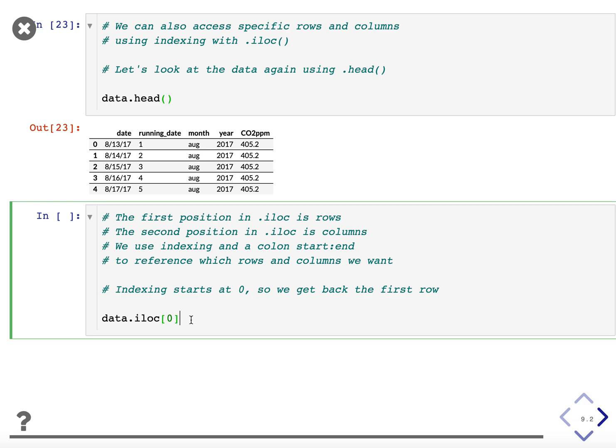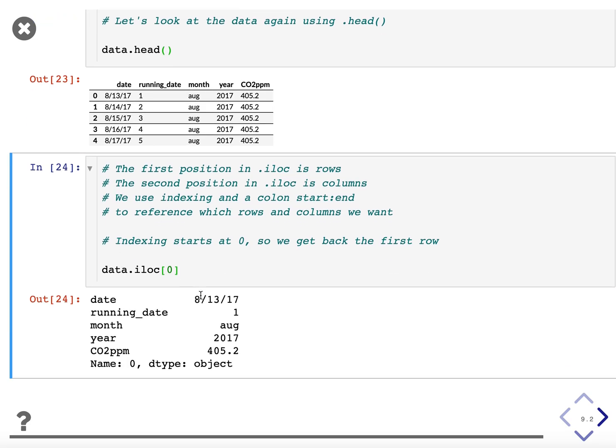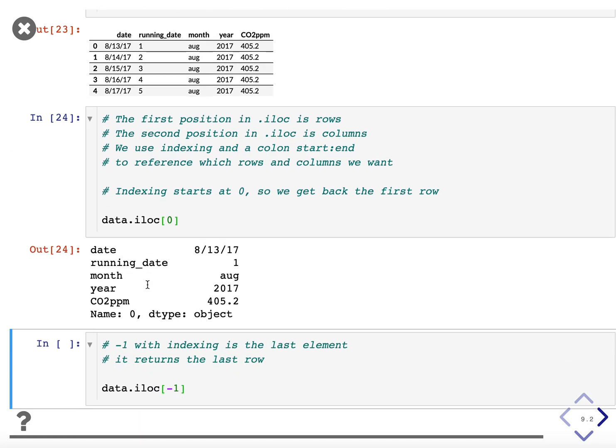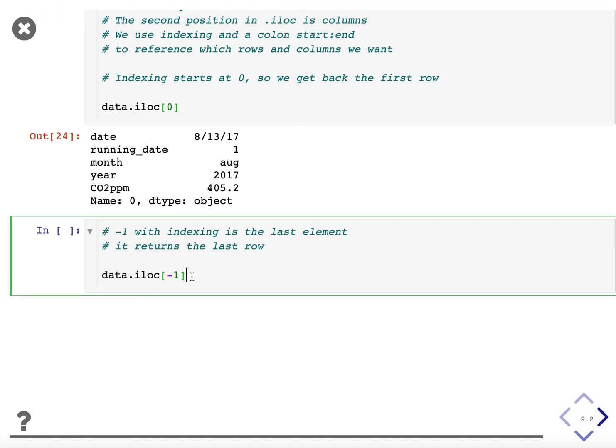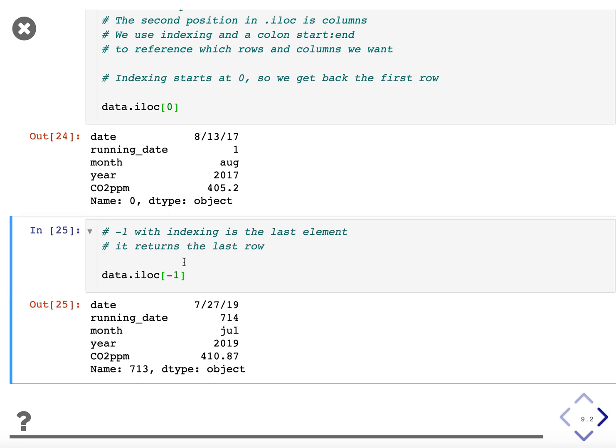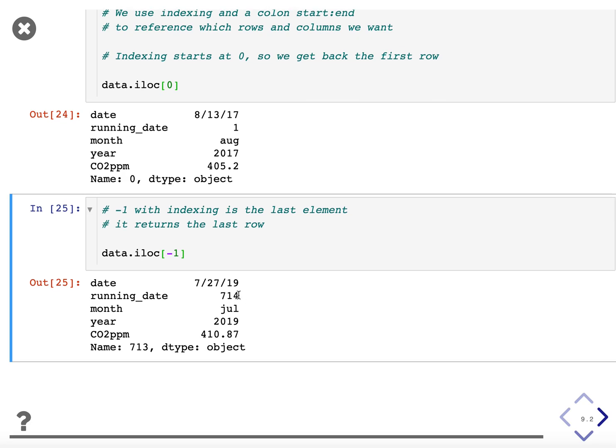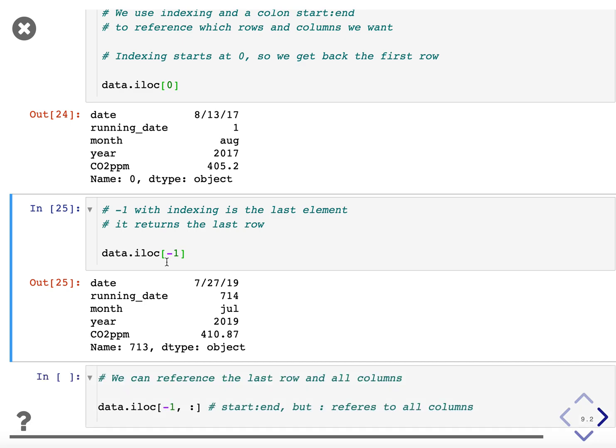So if we use data.iloc and put in just one number, it's the rows slot. Remember, indexing starts at 0, so this should give us back just the first row of data. You can see this is August 13th, 2017, running date 1, August, year 2017, and parts per million 405.2, which is the first row of data. Remember, -1 in indexing is a way to get the last element. So if we do just -1, again in the row position, we get back the last row. You can see it's the last row because it has the running date of 7/14.